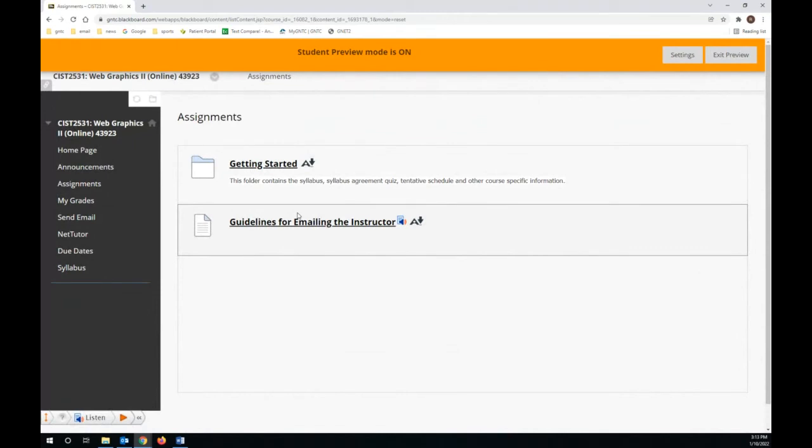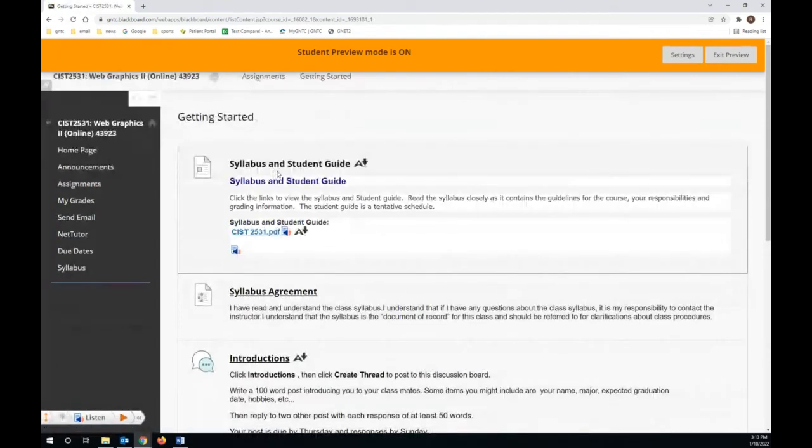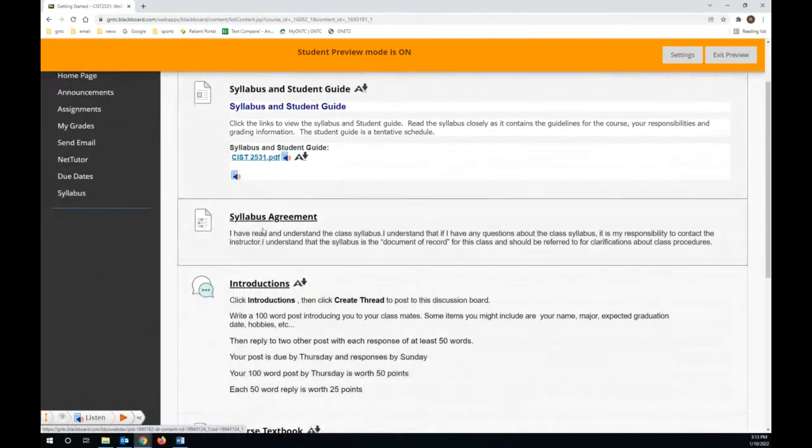All right, a couple of things we have here on the assignments tab. Once again, I'm in the student preview, so this is only things you can see at this current time. We have a getting started folder. In here, you do have a link to your syllabus and student guide. You have a syllabus agreement, which is a one-question test saying that you've read the syllabus and you agree with it.